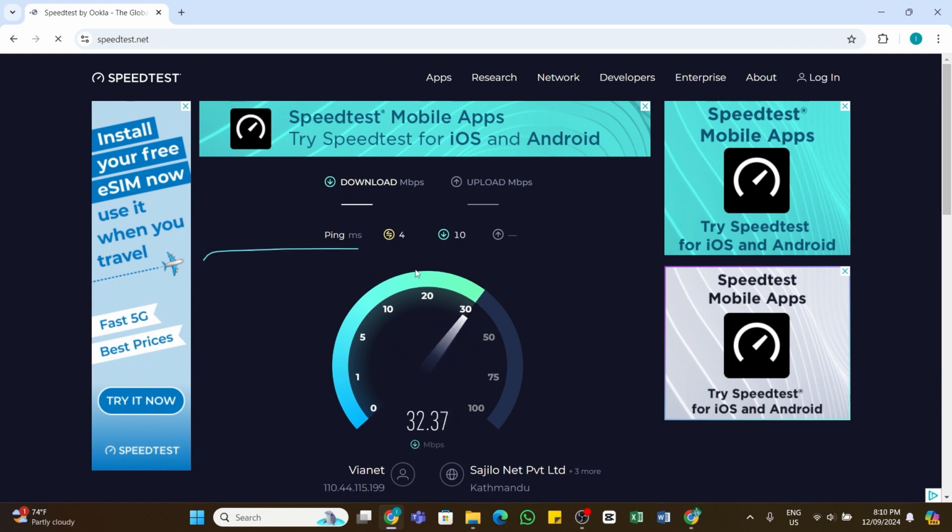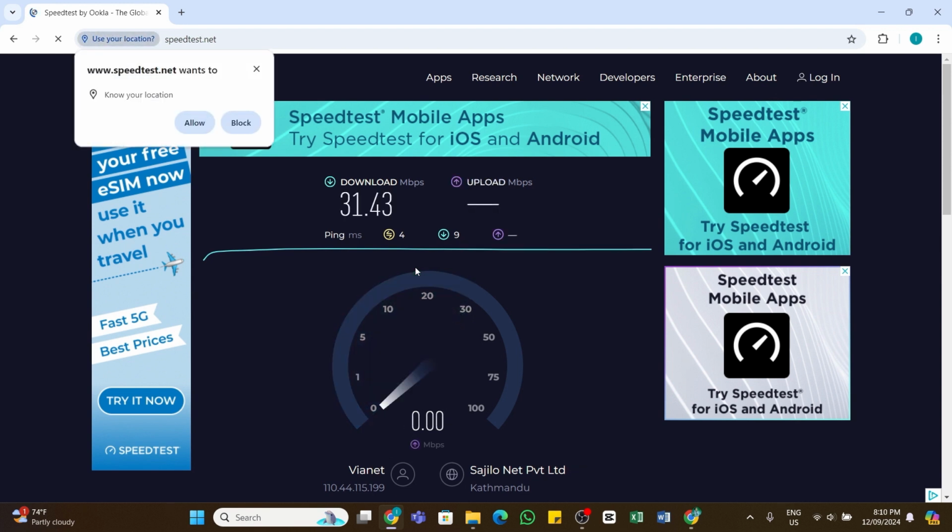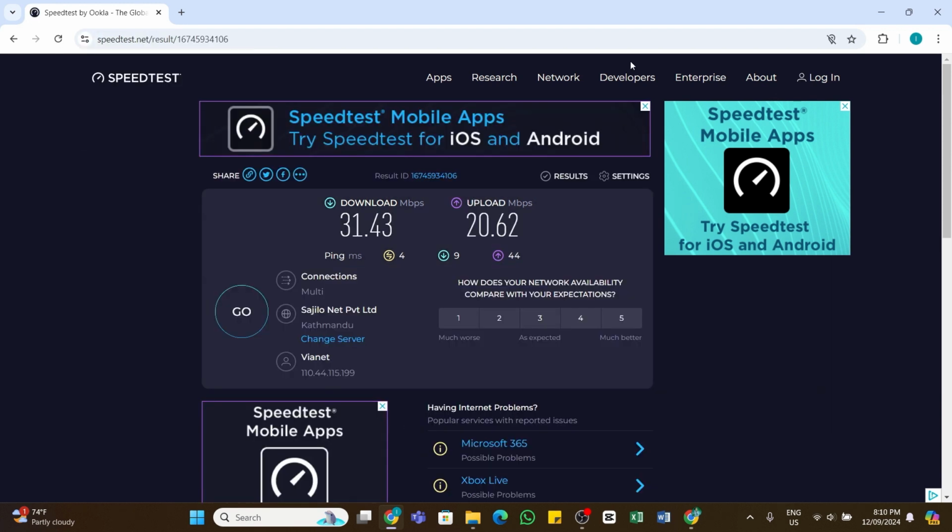The website will measure your download speed, upload speed and ping. Wait for it to finish, and then you will be able to see all the results. Once it is successfully done, here now you can review the internet speed of your computer.